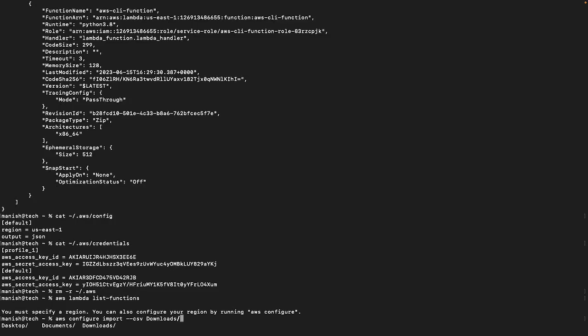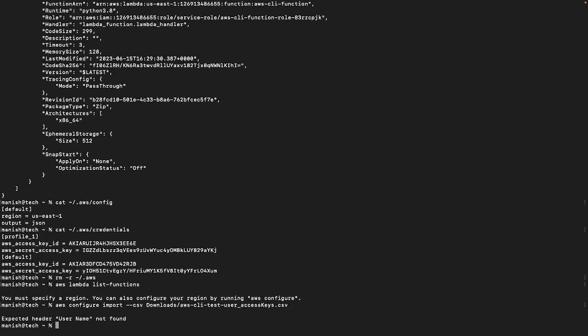It's in my downloads, and the name is AWS CLI test. Two things: when we are importing it, we need to specify the username, or basically the profile, that we want to have for these specific access keys. When we were using AWS configure, the AWS CLI was responsible for creating this file and adding this default profile. Because now we are doing it via the import, we need to edit our CSV file and add a new header for our username.